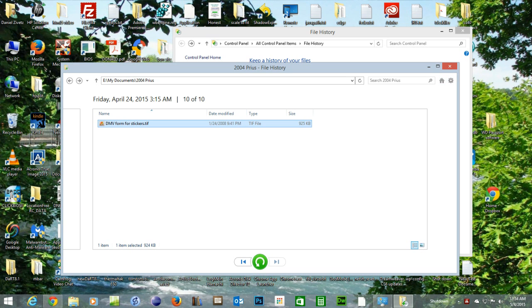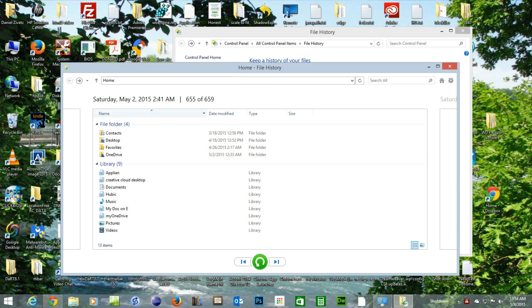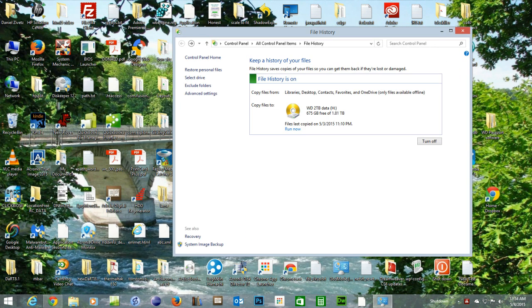So that's how to restore. That brings you back to Home, and from May 2nd we can go forward to the current date. And then I can just close this. That's pretty much how it's done through Control Panel and File History. Now, if you wanted to turn off File History, there's a Turn off button right there. When you come back, you can turn it on and off.